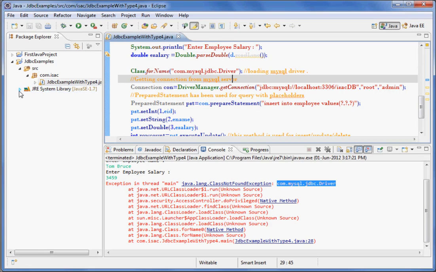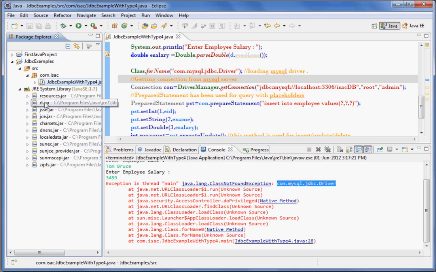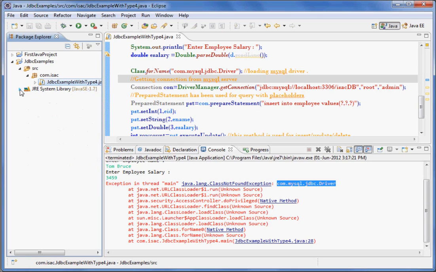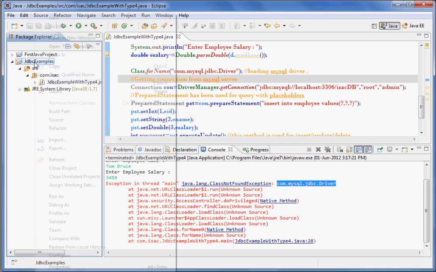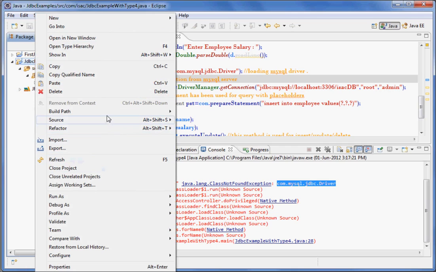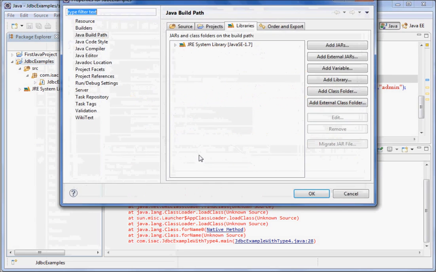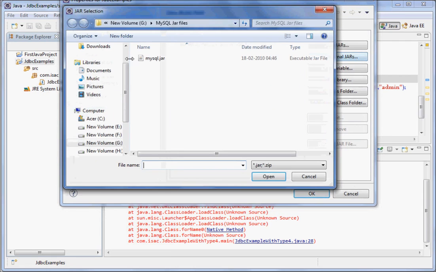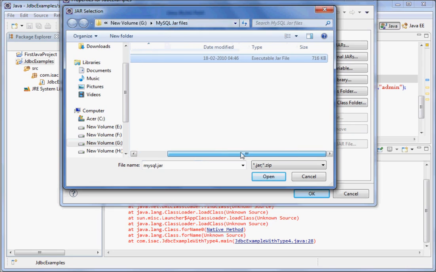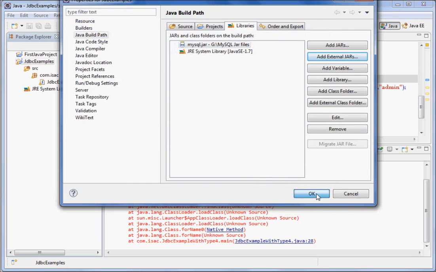Where is it? This is not in your jar files like rt.jar and all. It's a third party class file, so you have to add this jar file to your project. So just right click and go to build path, configure build path, and this is the library, and say add external jar file. You download the mysql connector jar, which is available on the MySQL website, and then I just say open. Select from your drive wherever it is, and now just click OK.